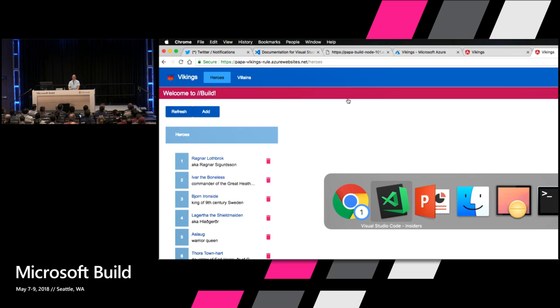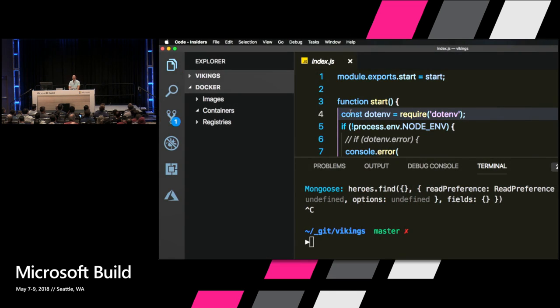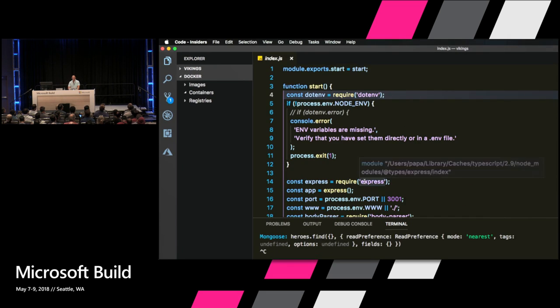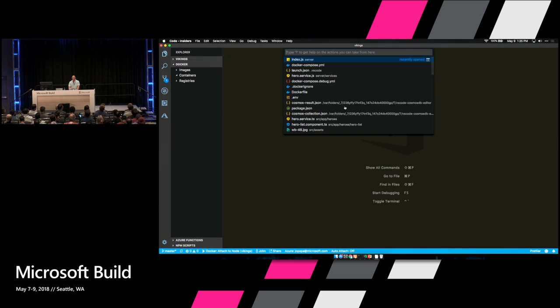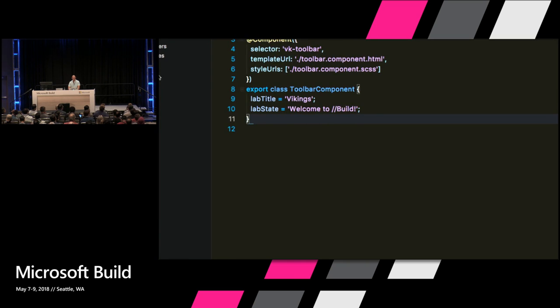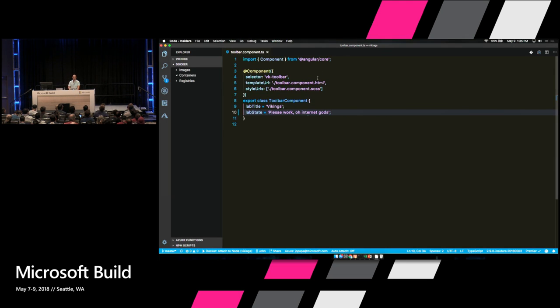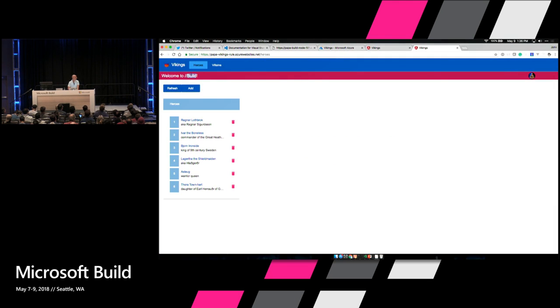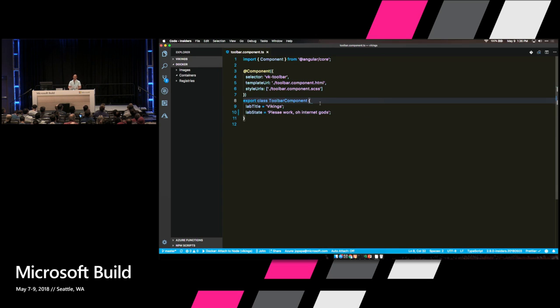So now, let's say we want to make a change to the app, like the welcome to build. So in the application, let's scroll back out. There's a page in here called Toolbar, and you'll notice here is where I have my name of the site. So in there, I'm saying welcome to build, and we're going to say, please work, oh, internet gods. Like that. Now, if I run that locally, you're going to see that change. The change we're looking for is to change the message right there in the red. So I've just made that local change.